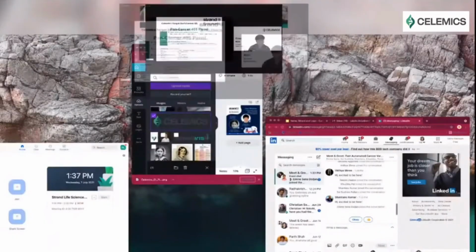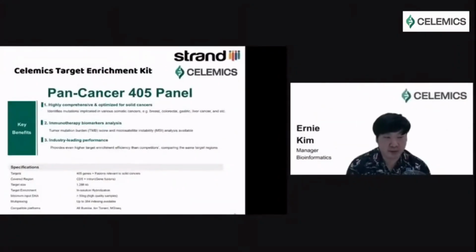Hello, my name is Ernie. Today I will talk briefly about our panel, especially our pan-cancer 4 or 5 panel. We had an increasing number of customers asking for a comprehensive preset somatic mutation profiling panel. So we have carefully selected 405 genes that bear significance and were most frequently requested for somatic cancer analysis. With this panel, pan-cancer 4 or 5 panel also includes immunotherapy biomarkers, enabling tumor mutation burden and microsatellite instability analysis.